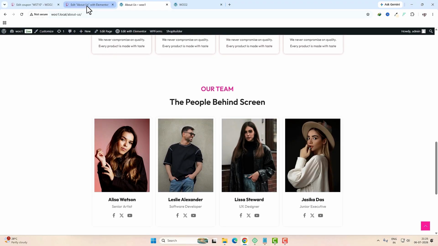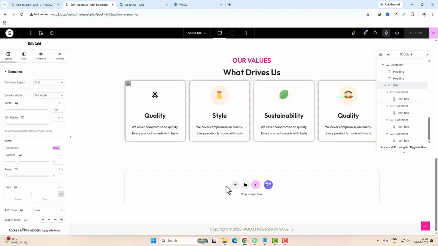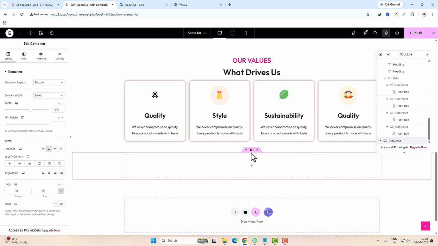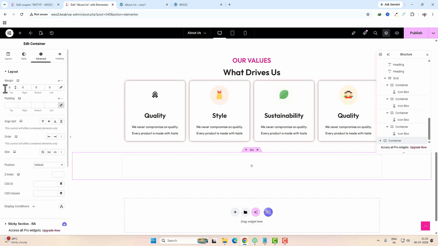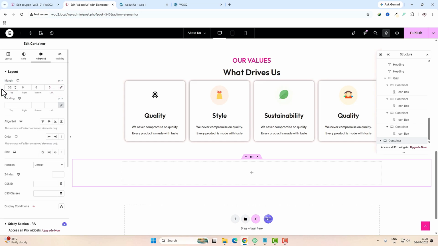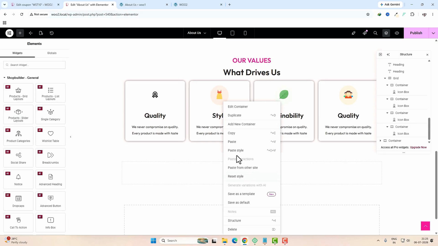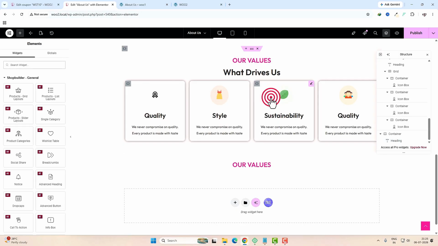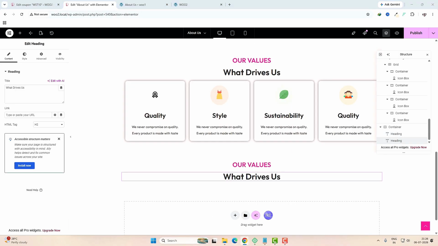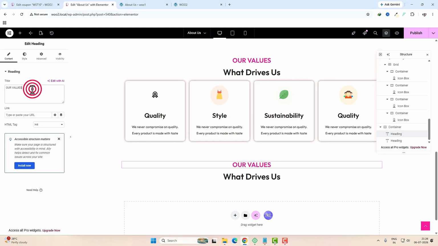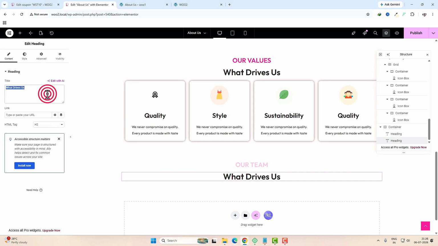So for that, again come back here, click in the plus option, flex box, single row, single column. Click in this. Come back to the advanced option. Unlock the margin. Margin top I'm taking 30 and margin bottom also I'm taking 30 pixels. So after that, just copy, paste it here. Here also right click, copy and paste it here. So the first heading will be our team and the second heading will be people behind the screen.